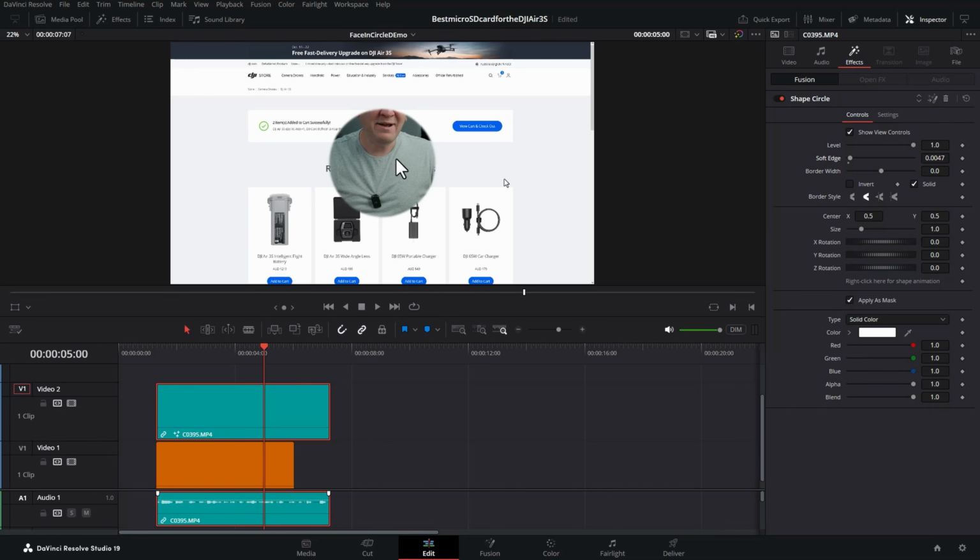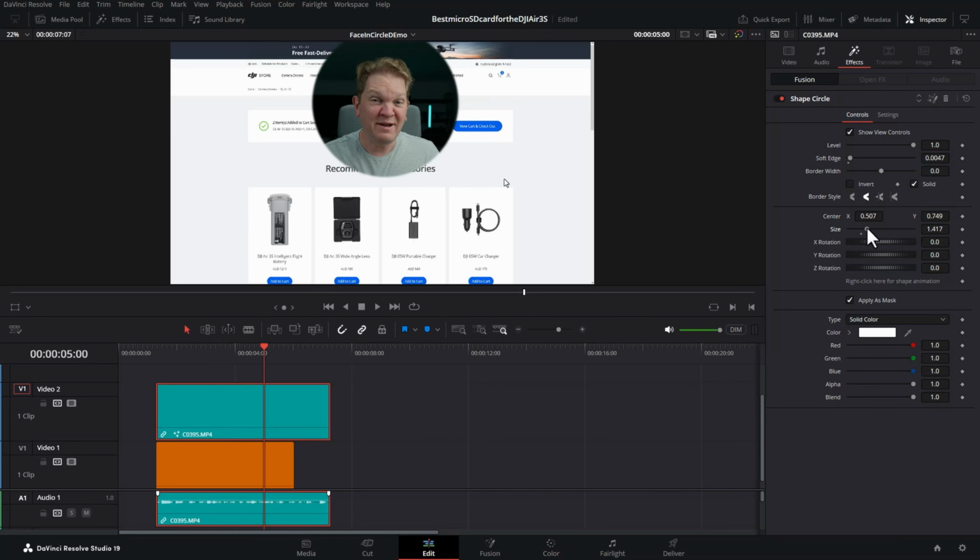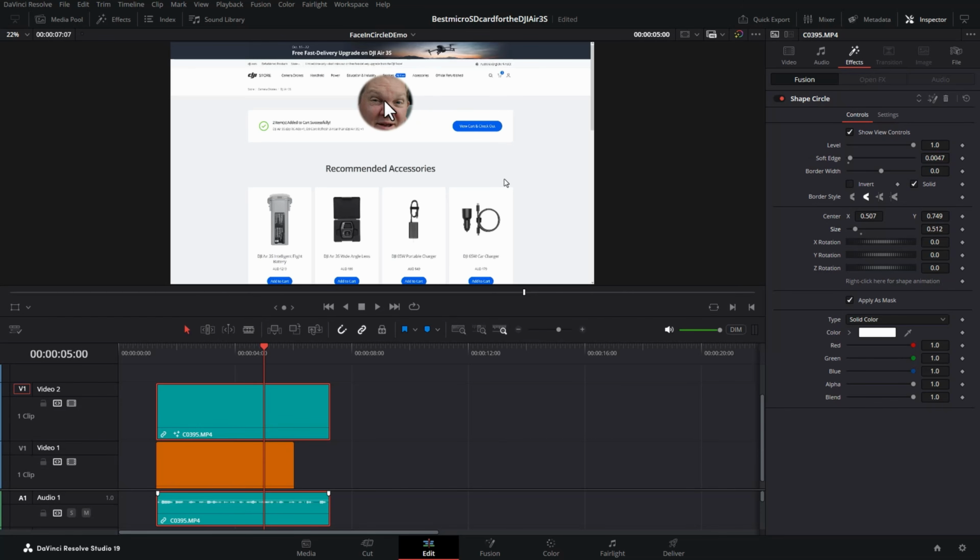If you go too much, it's going to blend in too much with the background. You can see at the minute my face is not actually in the middle of the circle. So what we're going to do is we're going to use this center X and center Y to move the circle up. You can also use the size slider if you want to make this bigger or smaller. But now we're cutting off most of the face, but we can fix that.